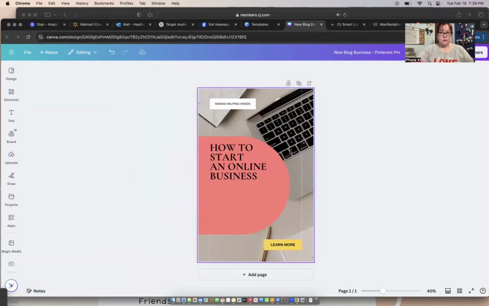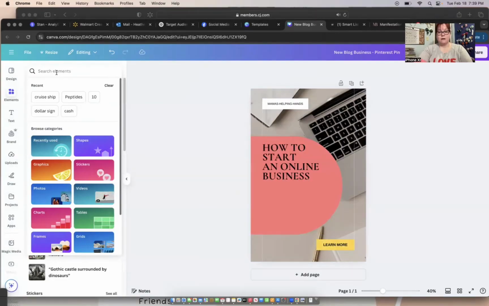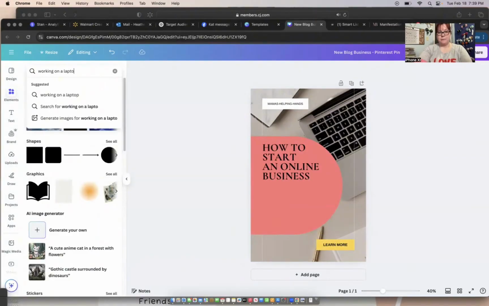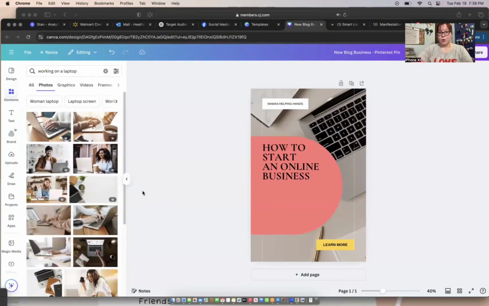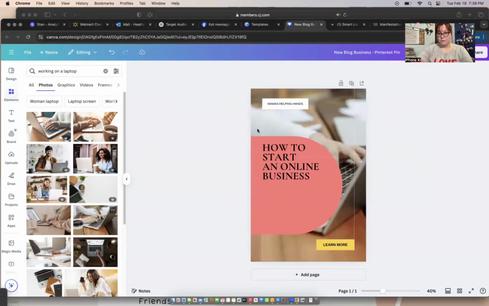You can change the background if you want. You can put a different picture. You would go over here to elements and type in what you want. So let's say elements, working on a laptop. Now, if you have the free version, you can only use ones that do not have this crown in the corner. If it says it's pro, you will not be able to use it. I have pro, so I can use whichever ones I want. But you're just going to grab the picture and slide it. Sometimes they work, sometimes they make you really work for it.